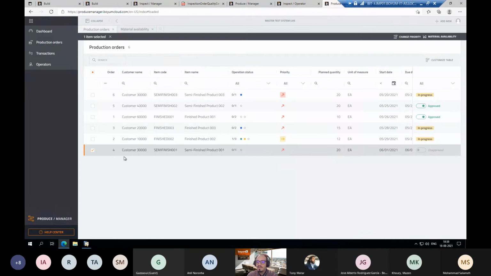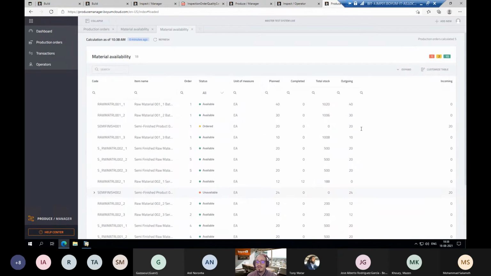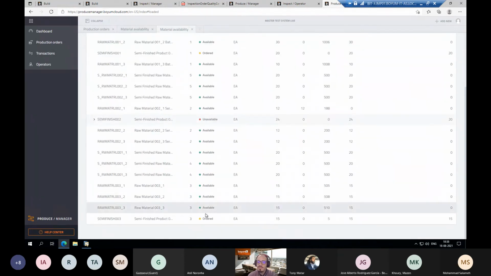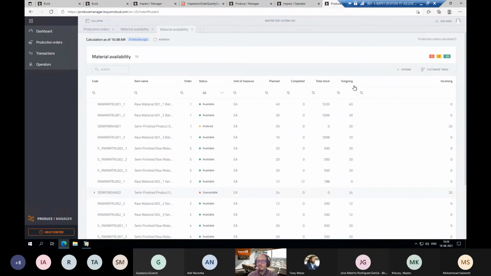But now I don't need to do this for each one of the work orders. I can click on several ones and I can do a complete material check for all of them before I decide to approve them. I can see, for example, that this material is unavailable. This one is not available, but is already ordered, either in the form of a work order for a subassembly or a purchase order for a raw material. And I can see all the statuses here regarding the quantity that I require, the quantity that I have on stock, and the ordered quantities.